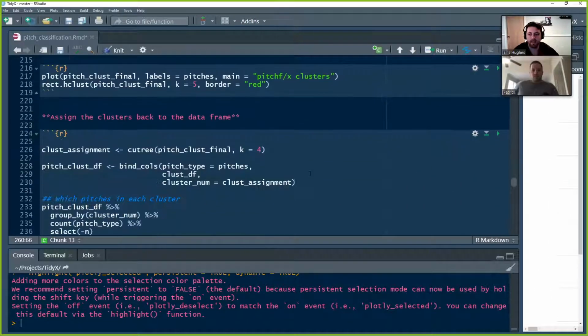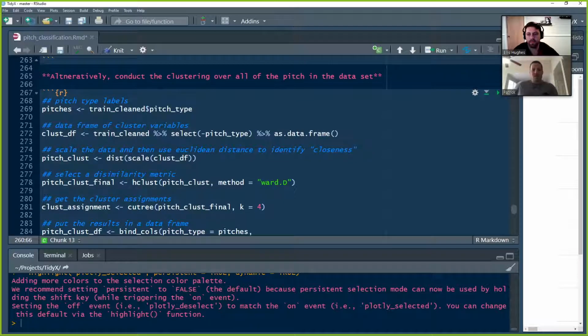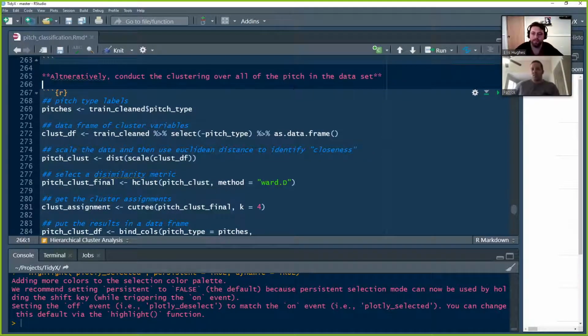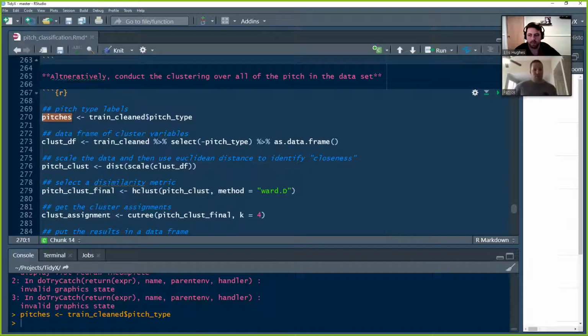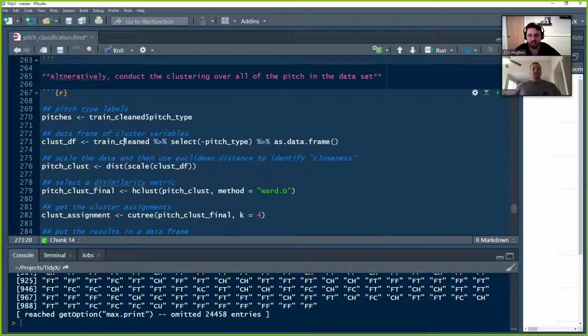So I think the last piece is we can alternatively take all of the data. We're not going to produce the dendrogram on this because it's big enough, but we can take all the data and we can do the exact same thing. So you want to walk through this one? Yep, sure. We're going to do basically the same steps. Pull out the pitches, so a vector of all the different pitches that we did.